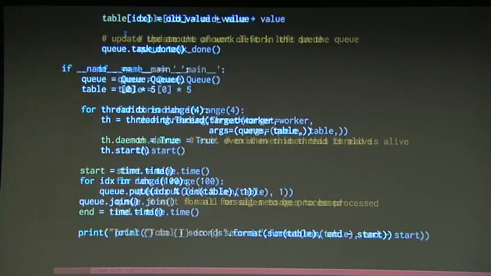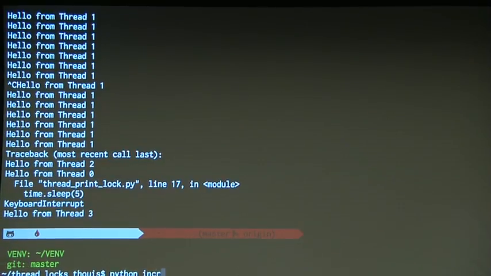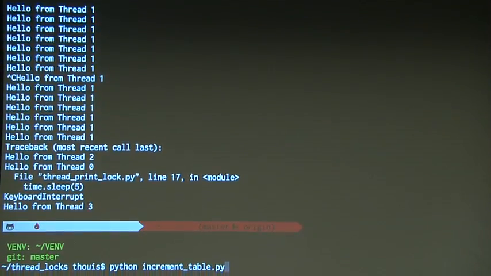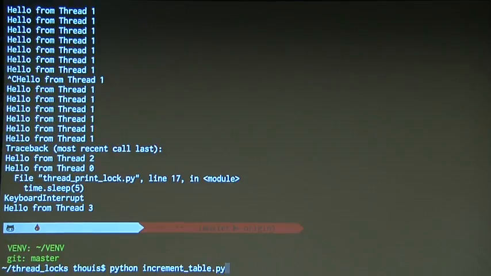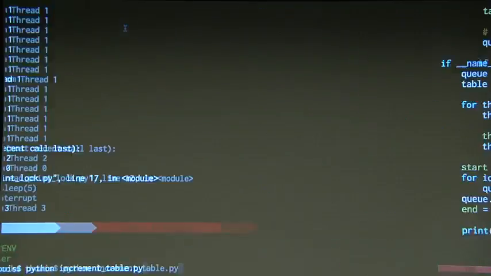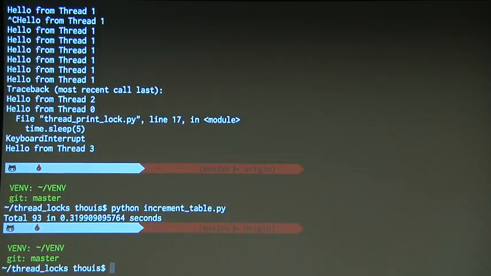What file am I doing? Increment table. All right, so I put 100 messages on there. Each one was increment some location by 1. And at the end, I just print out the total and then how much time it takes. Okay. 93, not the right answer, right? It went fast. That's good, I guess. At least it produced the wrong answer quickly.